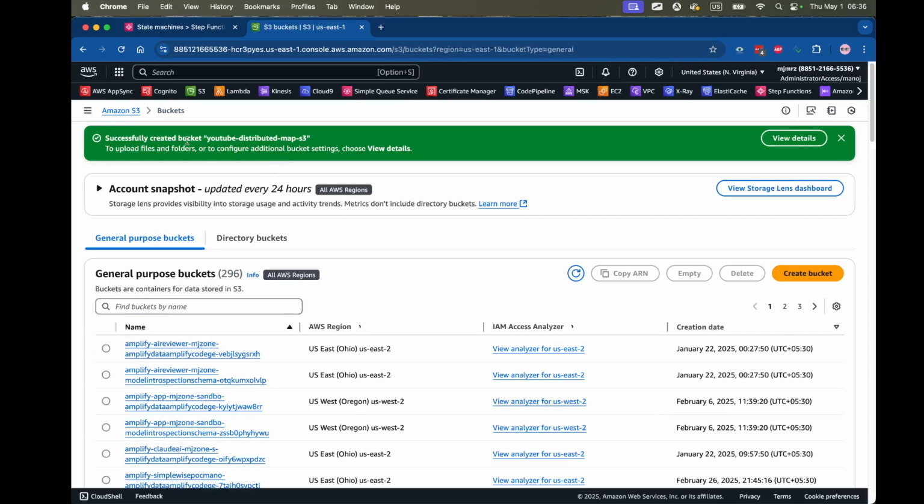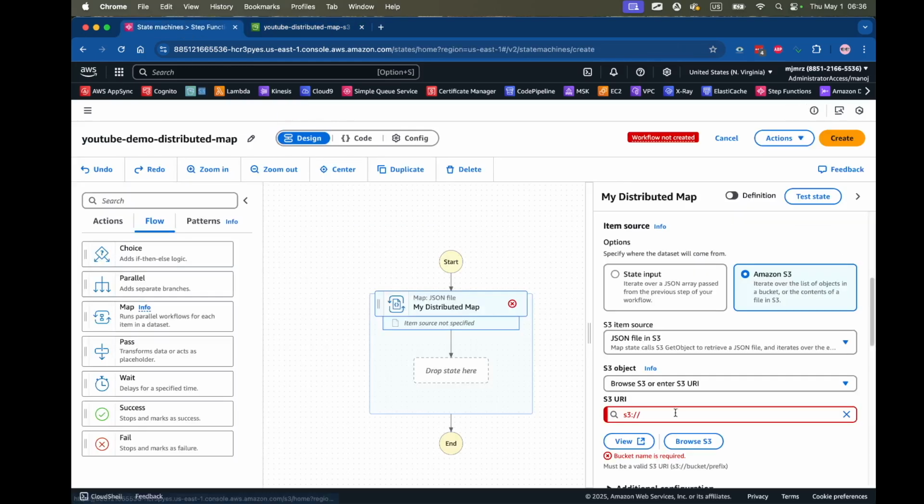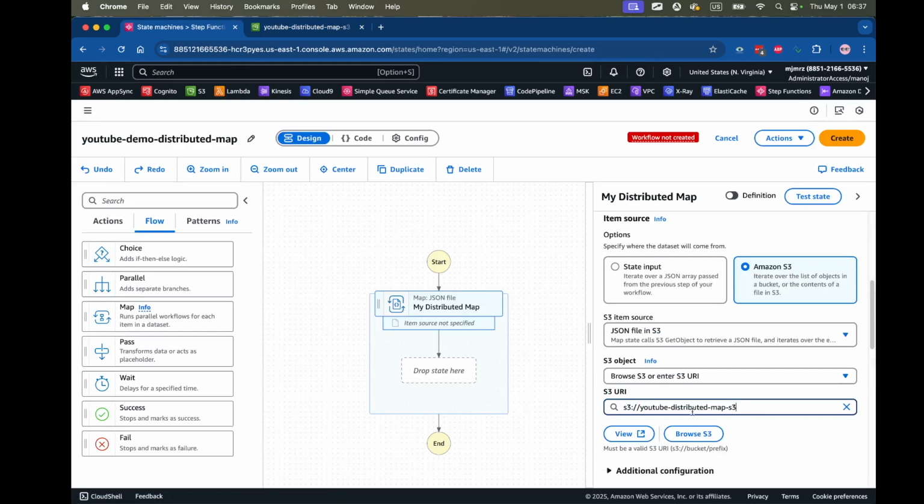Bucket is created, successfully created, and then I'll click view details. That will take me to the bucket. Now I'm gonna add this bucket S3 URI. It's nothing but S3:// and the bucket name in here. Alright, and it's connected now.